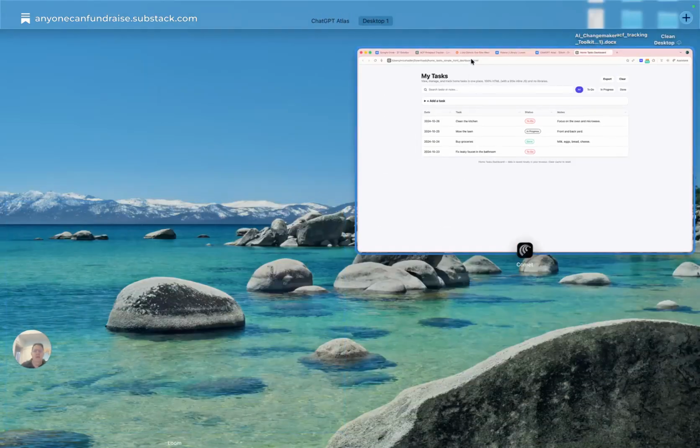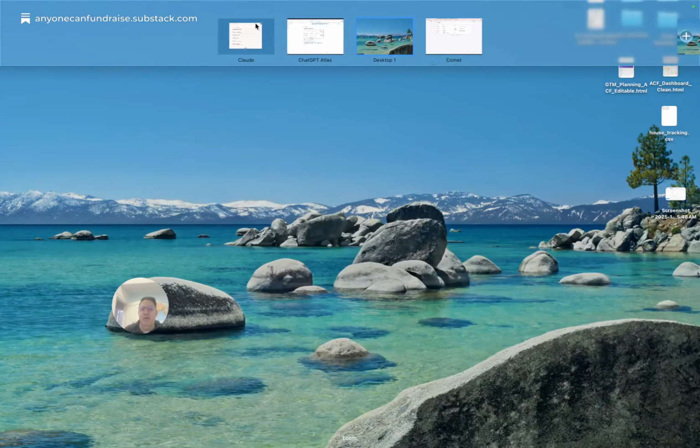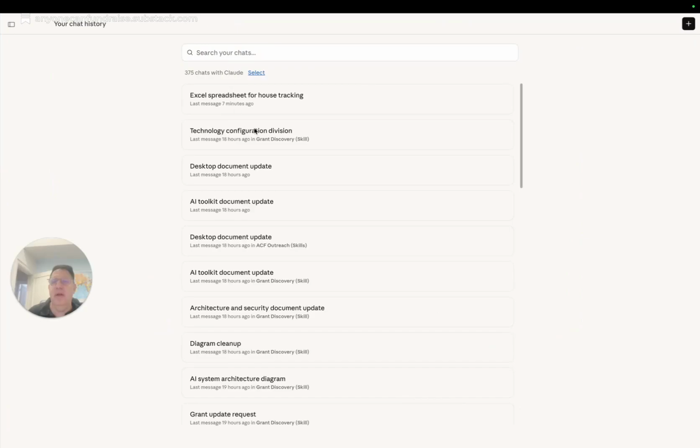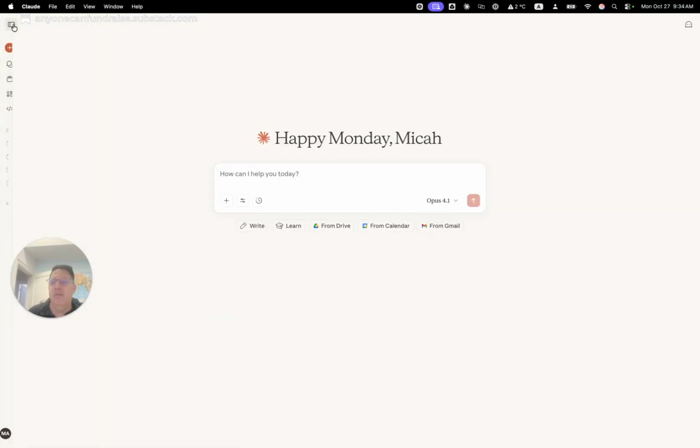Okay. This is just an example of what we can do. It doesn't necessarily need to be in Claude. There are other ways to do this, but for me right now, this is the best way to do it. So I'm going to go to my chat history and I'm just going to create a new chat. I'm going to get rid of this. So I did a lot of testing.